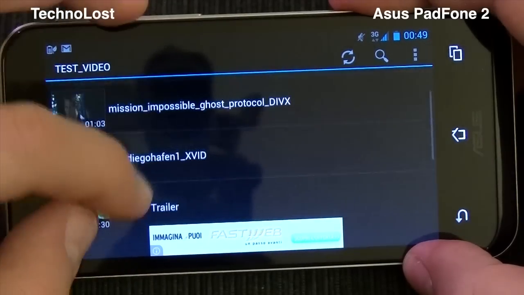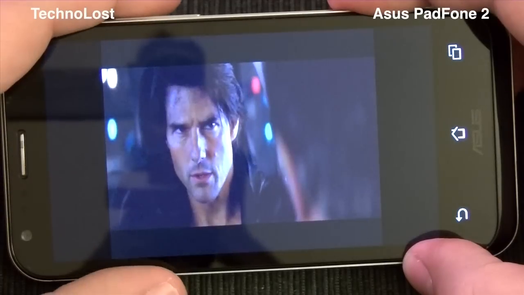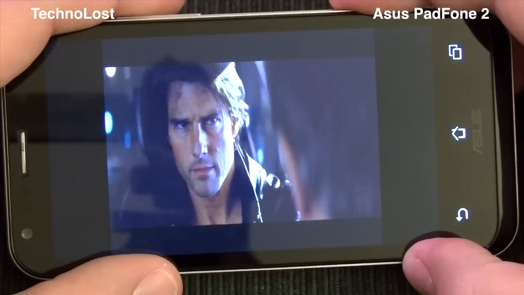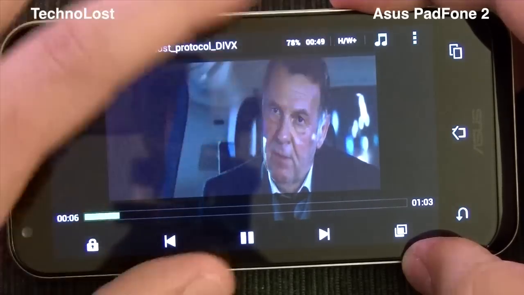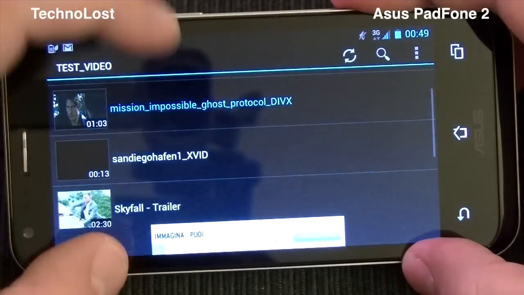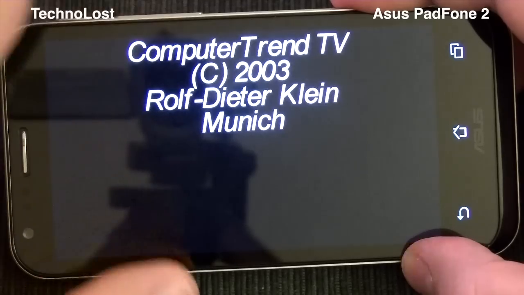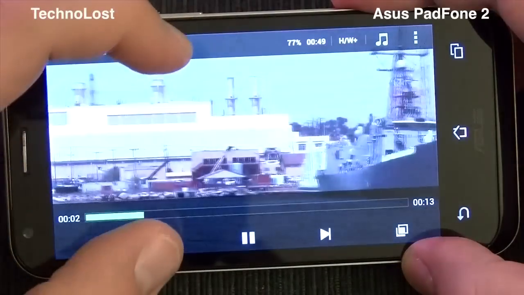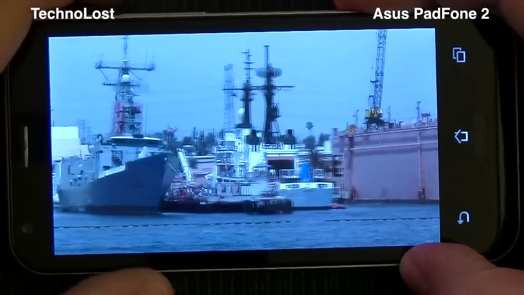Then we finally are able to reproduce even this small 480p DivX video. No problem here, audio, video, and hardware acceleration, as well as the Xvid video. We have audio, we have video. This is a 1080p, and we have hardware accelerated reproduction.